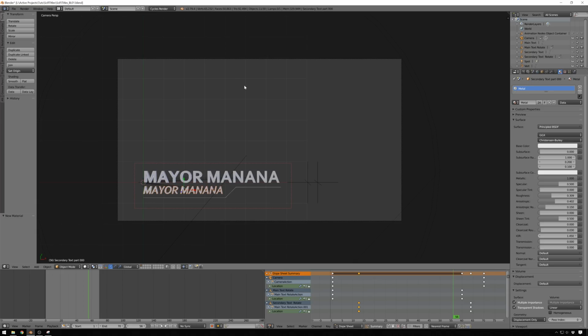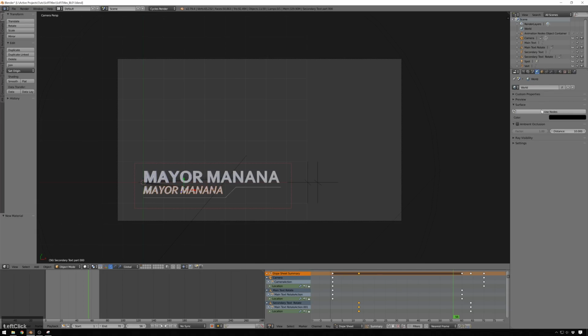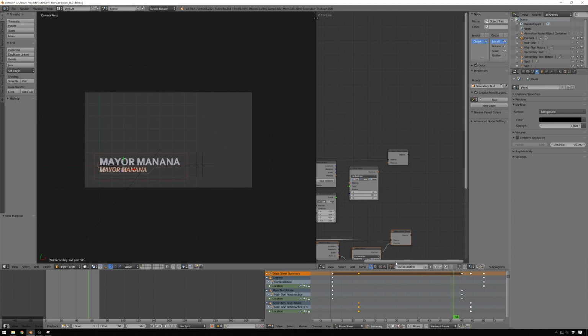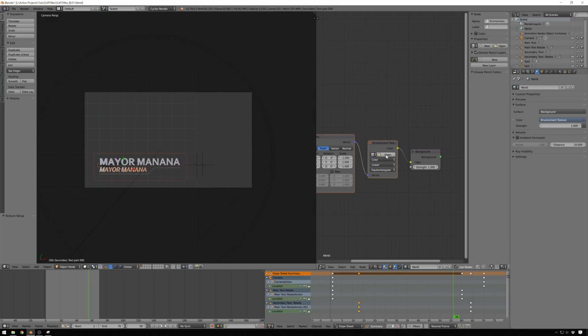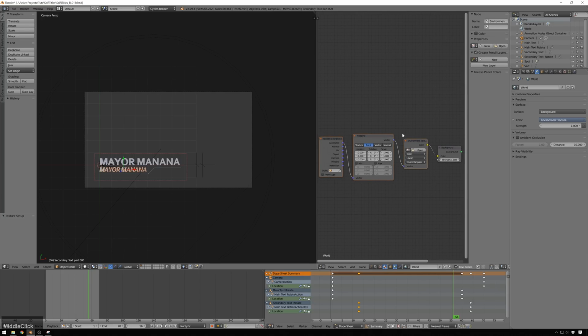So normally people will add an HDRI, which is fine, but I much prefer doing the more fun thing. Use nodes, go and Shift F3 again, go into our textures, world texture. I'll hit Control T, which is from the Node Wrangler plugin. So it automatically sets up all this excellent stuff here. So you can just add an image texture.